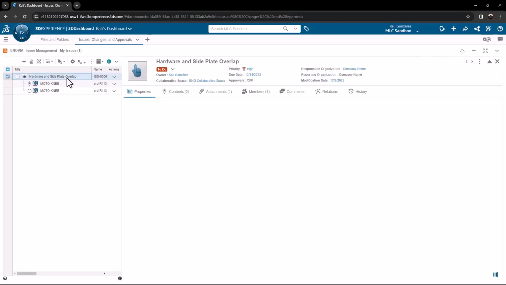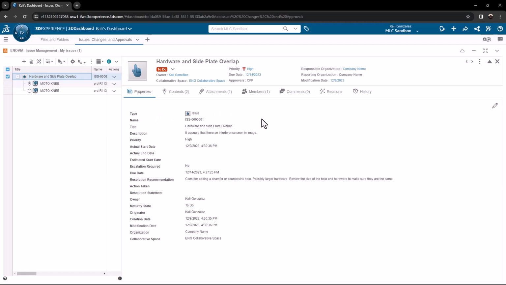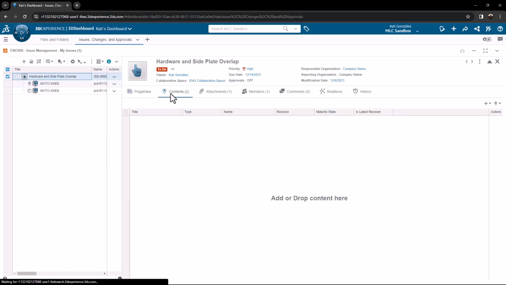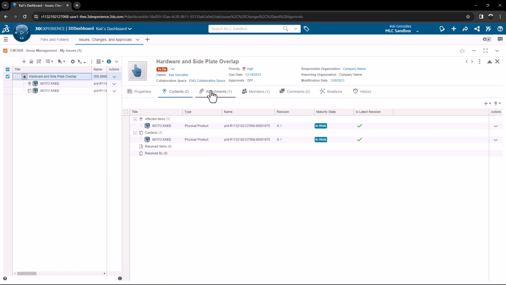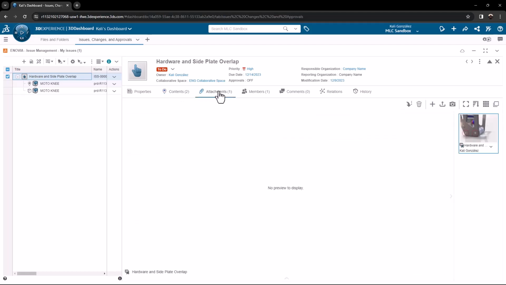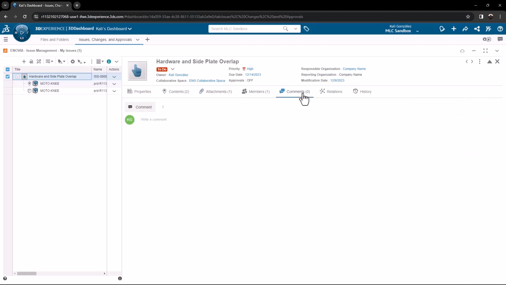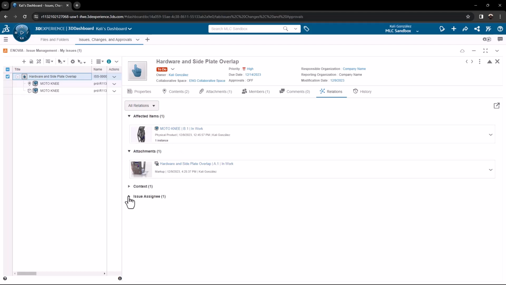I can double click on the issue to see even more information. A summary of all the properties is there, as is the contents. That's showing again those same files. Any attachments, from here I can access and see that markup for additional information on what was circled and the component names. If there's any comments, I can also see the relations. So the relations are all of these external references between the issue, attachments, models, assignees, any type of context. This has all been set up automatically through 3D Experience.